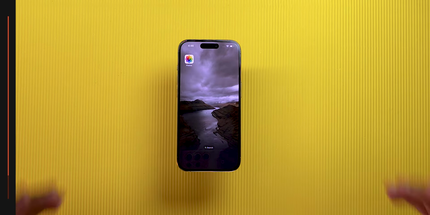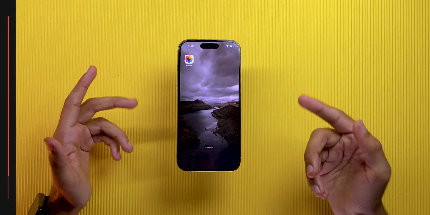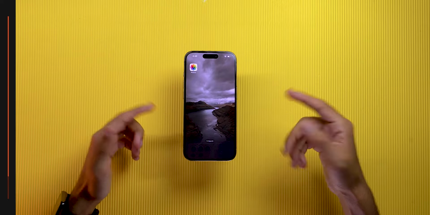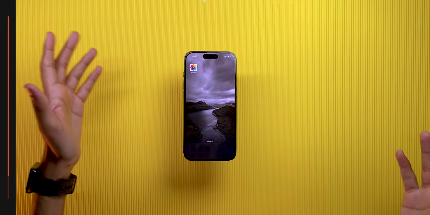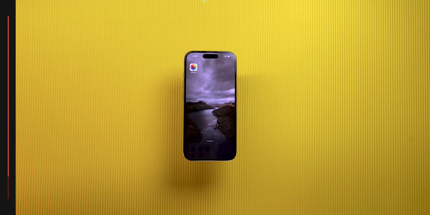I showed this to some of my iPhone friends with a different wallpaper and their minds were blown by this. And we haven't even scratched the surface yet. So now that we have set the perfect wallpaper, let's now move on to customizing our icons to match.